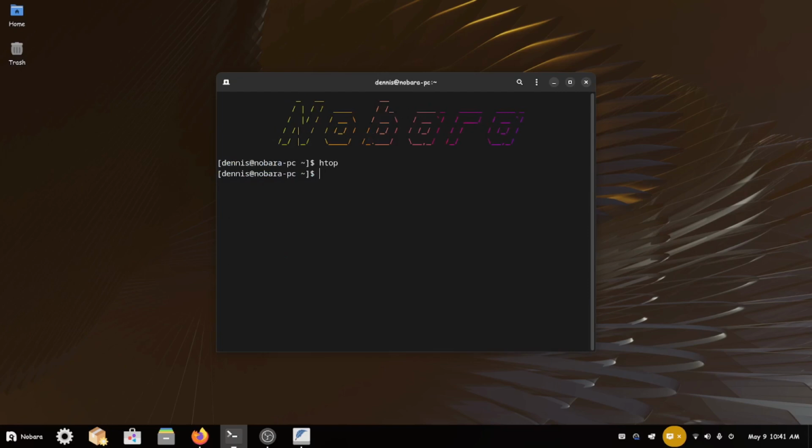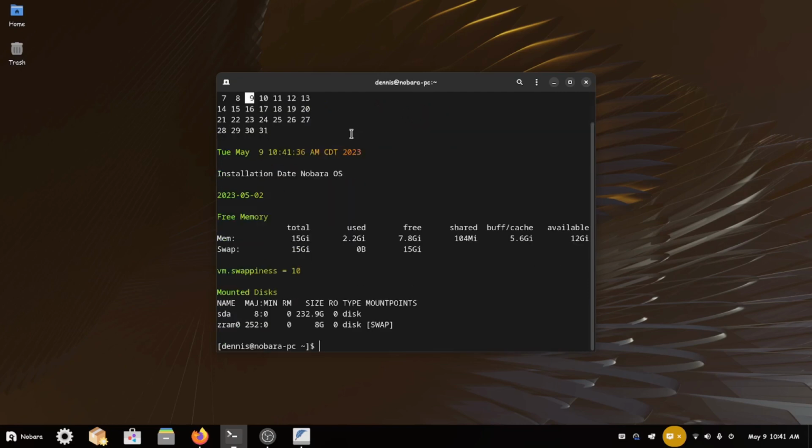free said. And I installed this on May the 2nd, and today is May the 9th, so exactly 7 days ago. So I've had 7 days running in Nobara Linux. Got my swappiness turned down. This is the 232 gig hard drive.